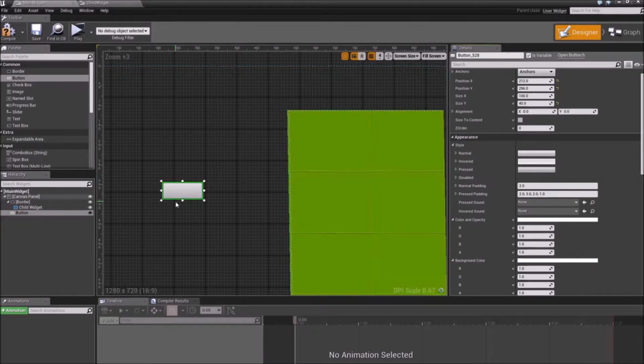We get the press state when we press on the button or click on the button, and we get the disabled state when we deactivate the button. Then we have something called normal padding, which will just create spacing on the borders of the button on the idle state or the normal state. And we have pressed padding, which is spacing being applied on the pressed state.